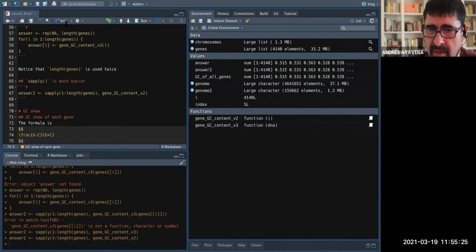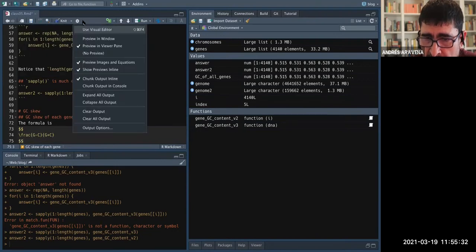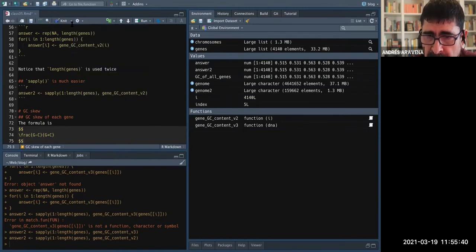So let me do the knitting. What is the option here? Preview, no preview. Yeah.